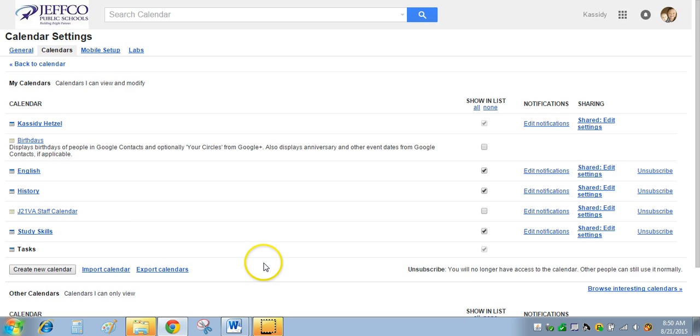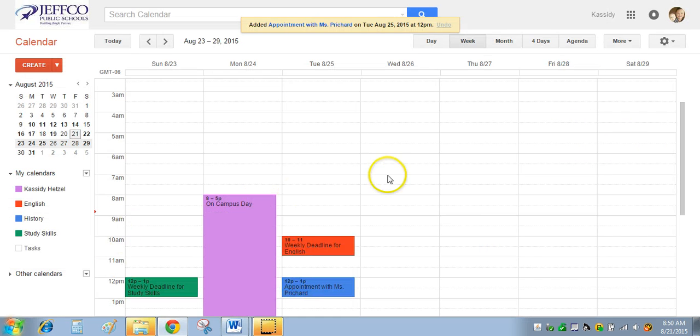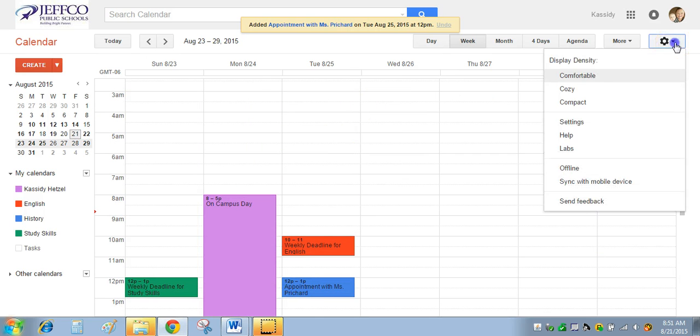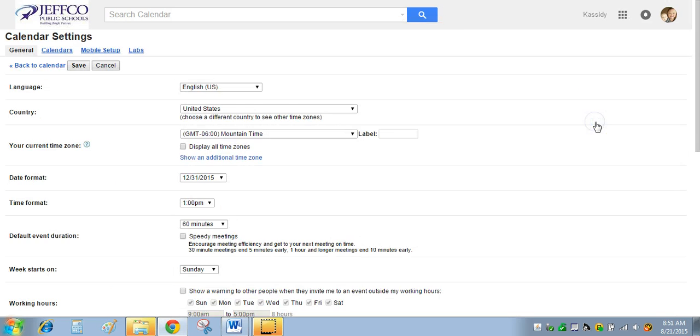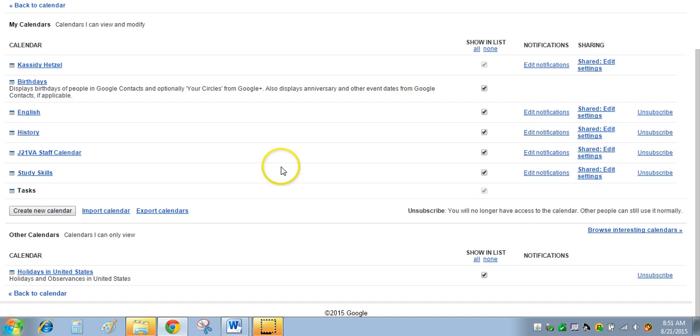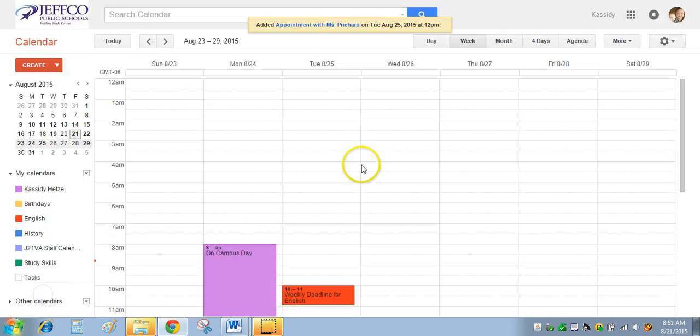And then when you hit save, or just back to calendar, you'll notice that the yellow birthdays that were showing up here are now gone, and only certain things are being shown. Again, to get there, you just go to the settings button, click on calendars, and then you can select any and all of your calendars to be seen on your Google Calendar.